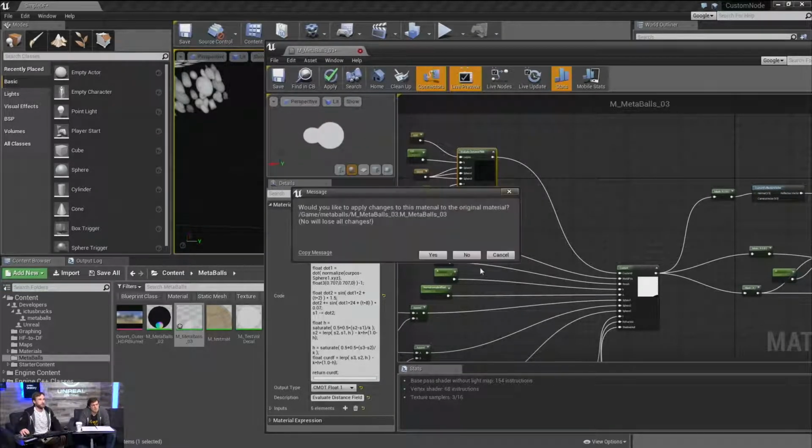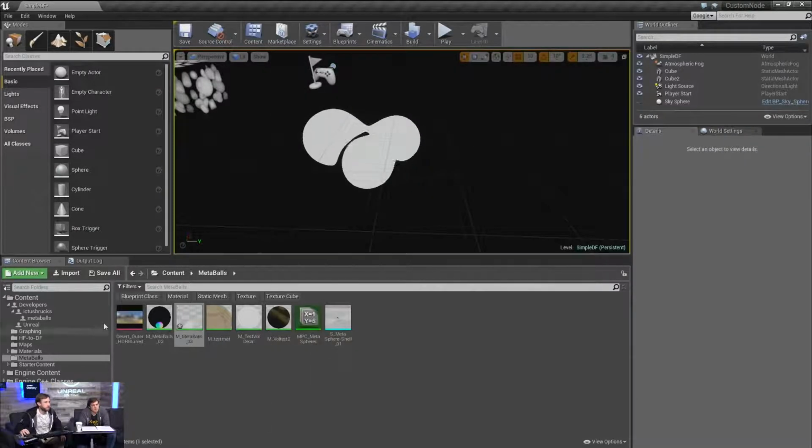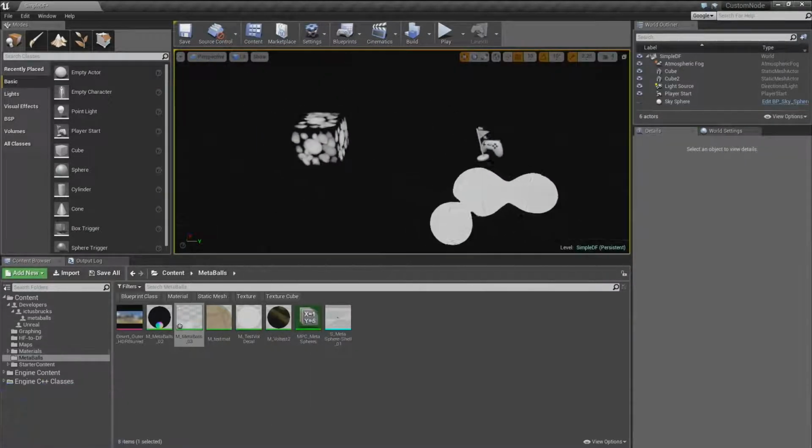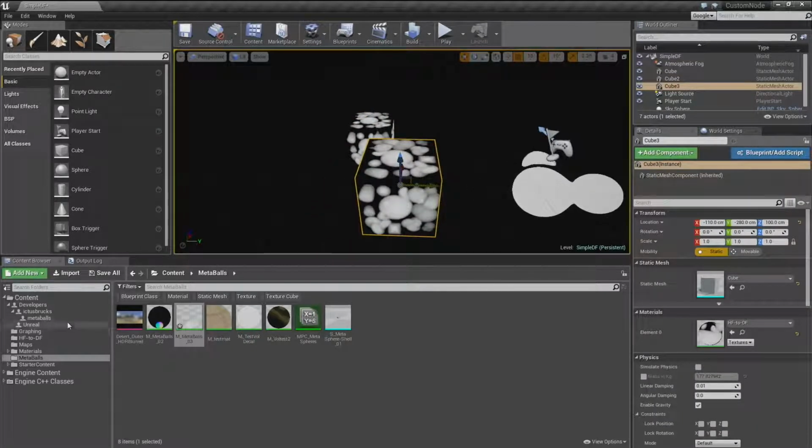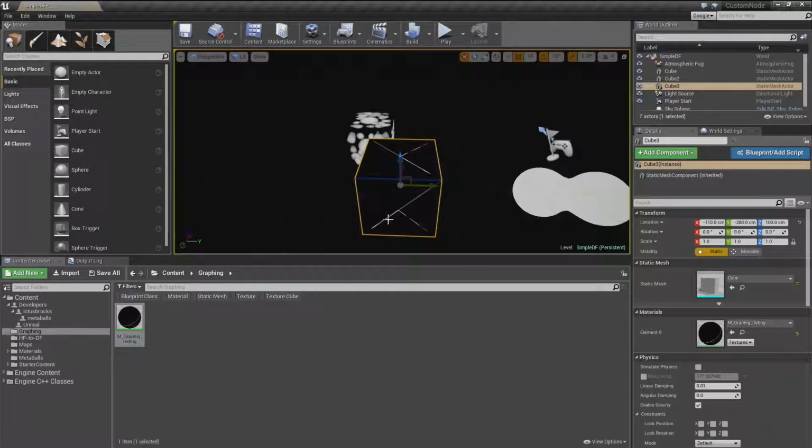So I'm going to close this material real quick. We'll come back to it in a little bit. I'm going to put on a different material here real quick. I've got this folder, graphing. This is actually pretty cool.